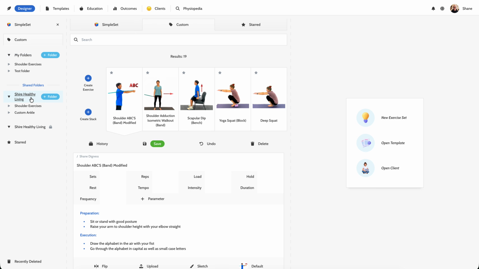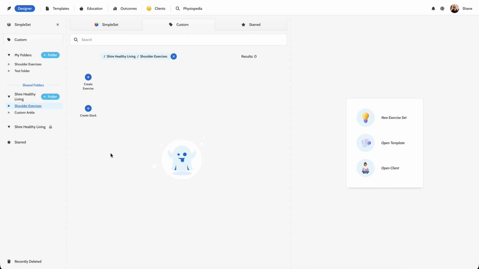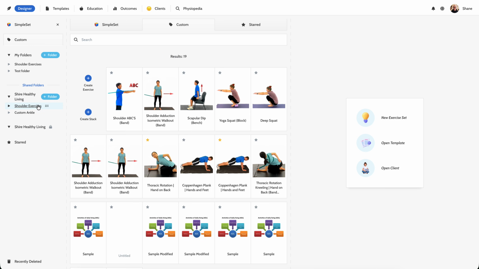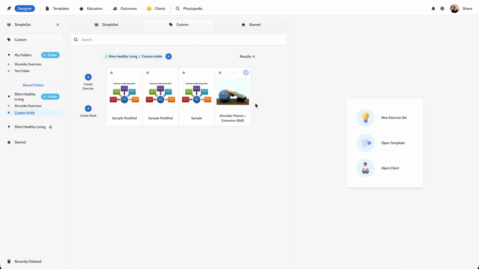Down here under Shire Healthy Living, however, we have some subfolders as well. We have a shoulder exercises. This would be exercises that anybody at the clinic can see. Now, currently there is none in here, but if I click on the ankle, we do have some exercises here. Now, these don't necessarily reflect ankle exercises. These are just samples that I dragged in here to illustrate how it was used.